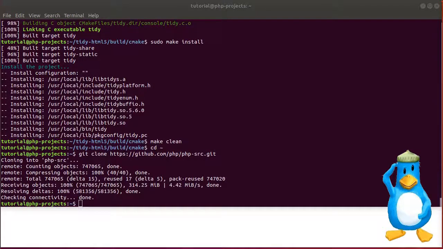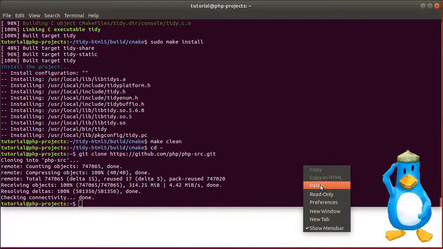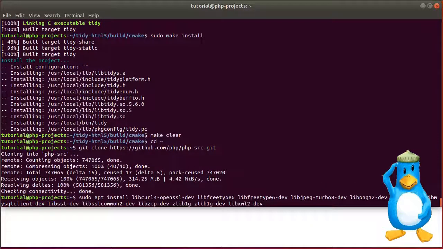we need to install some development libraries, because we'll be configuring PHP with a few extensions, so we need all those development libraries for that, and those will be for libcurl, OpenSSL, FreeType, JPEGs, PNGs, XML, zip, and also for MySQL. So we'll just install those libraries there.